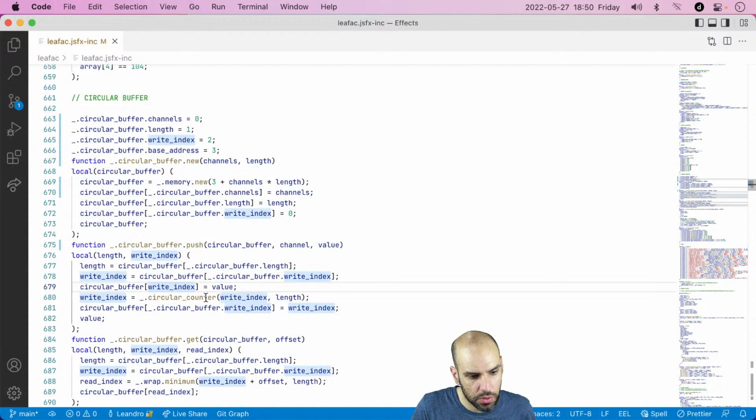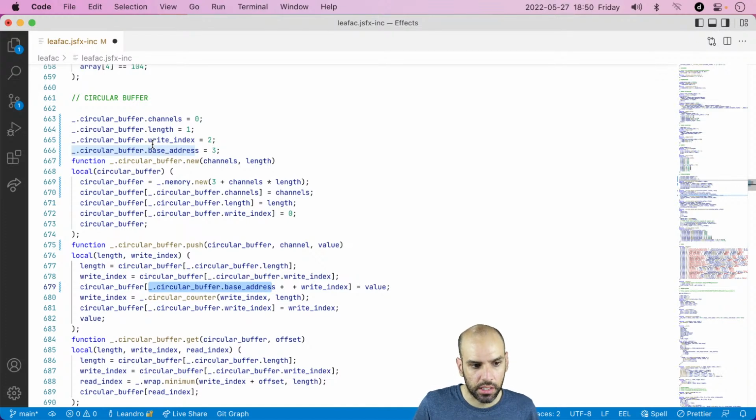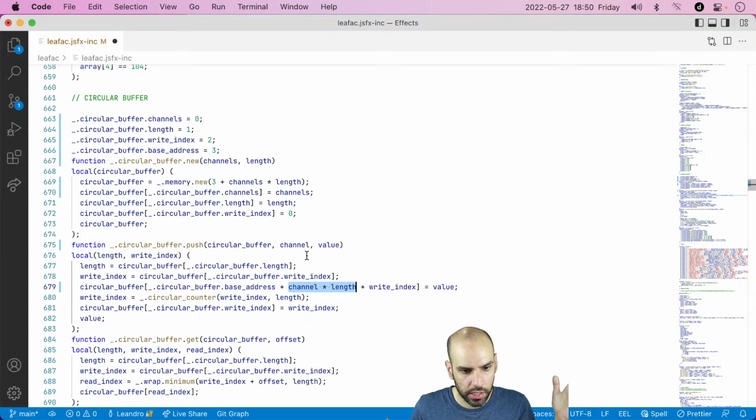And then here I will need to compute what is the position. So it is this plus something plus write index. Let's get into this. So the circular buffer now has a base address. That's where you start each channel, the actual data that goes into the circular buffer. That's the position where it starts. So it is this base address plus the channel times the length. So this will get me to the right channel in that big chunk of memory.